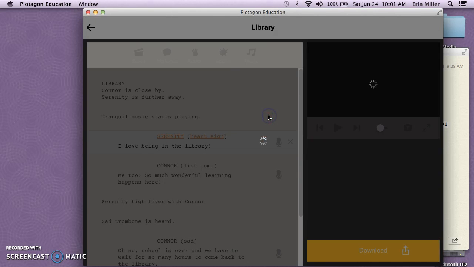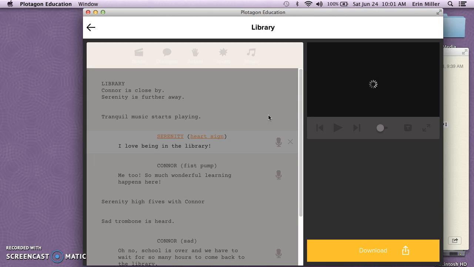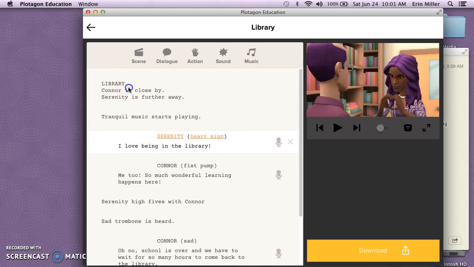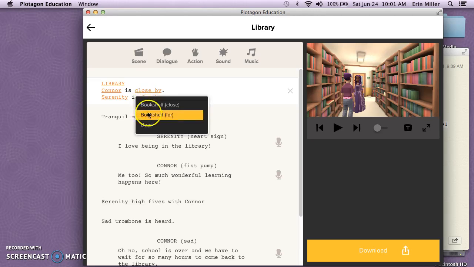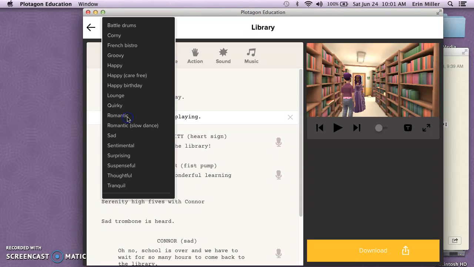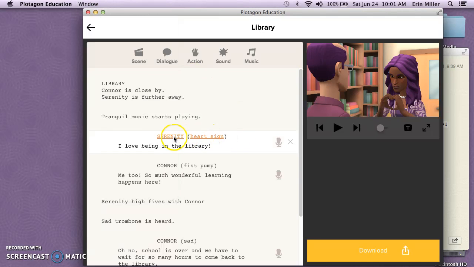I'm going to show you the one that I created. So for my location, I chose the library. These are the characters that I created, Connor and Serenity. I put them fairly close to each other. Like if I had put one of them by the door, they wouldn't really be able to interact very well. For music, I chose Tranquil because it's in a library, but they certainly have a lot of different options.